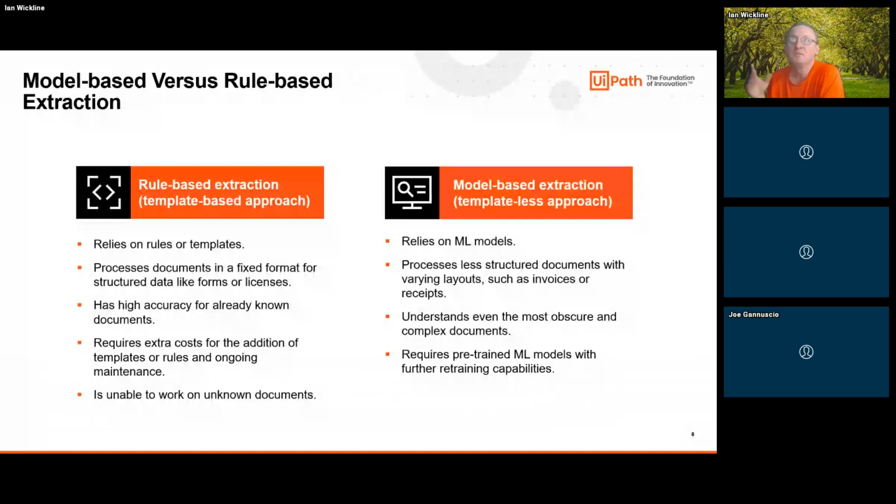So, getting into talking about model-based versus rule-based extraction when using UiPath Document Understanding. Obviously, rule-based extraction is that template-based approach, relying on predefined rules or templates to identify and extract data from those documents. It's great at processing documents that are in a very fixed format. Think forms or driver's licenses or different types of licenses.